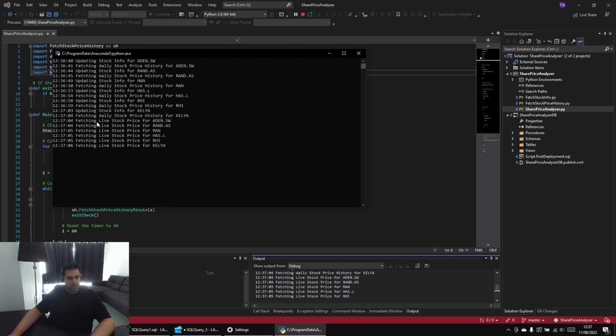Right, so now it moves on to fetching the live price information. It does that quite quickly because there's not much of it. It's just fetching the information for the last day. And once it's fetched that, it's reached a wait mode. So now it's going to wait 60 seconds, and it's counting down till we get to the next set of live price updates.